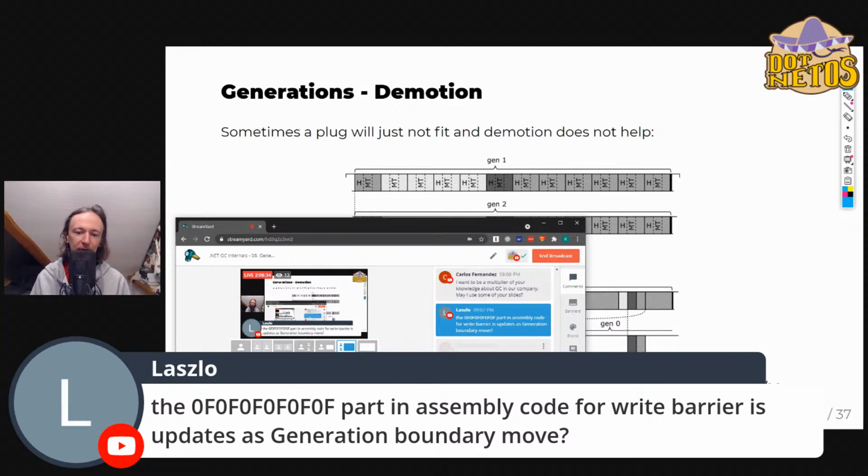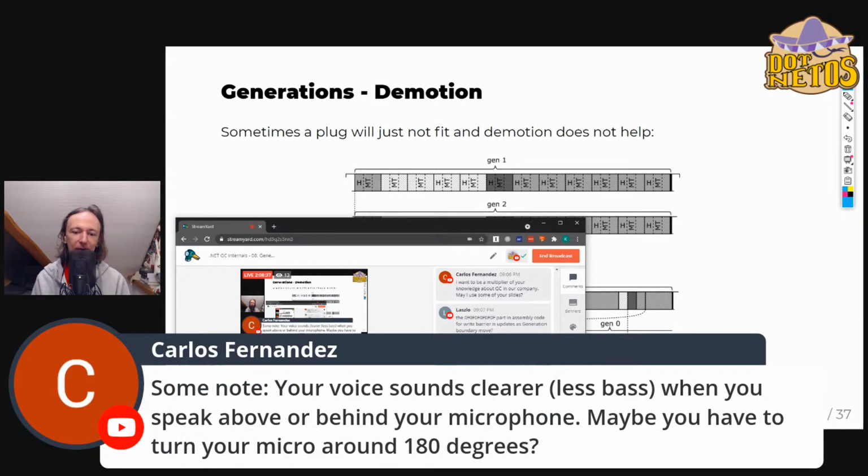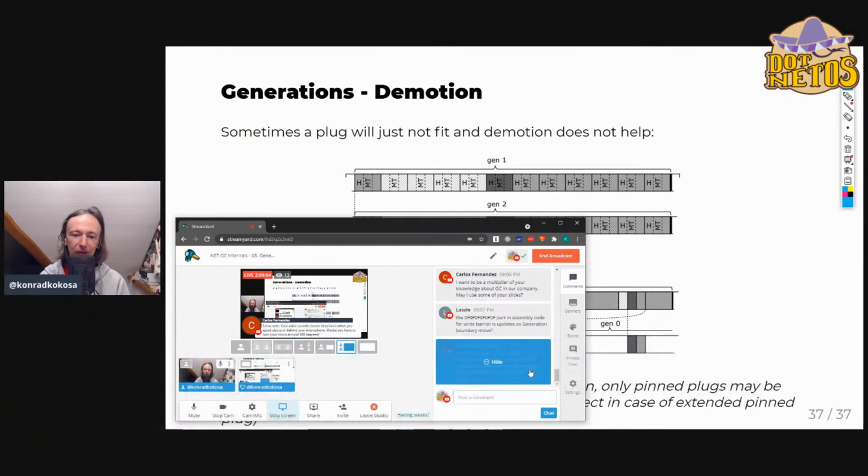And a note about the voice: your voice is clearer when you speak above or behind. Above, like that. I will make a test to find the best approach. Maybe the bass is from me being too close to the mic. But okay, that's not the GC, so I will try to make some experiments. Okay, that was a pretty long one.